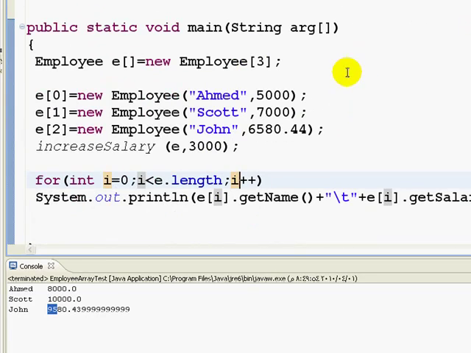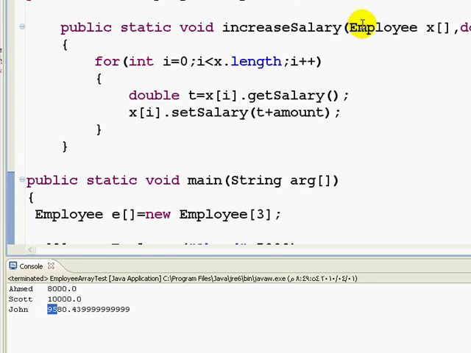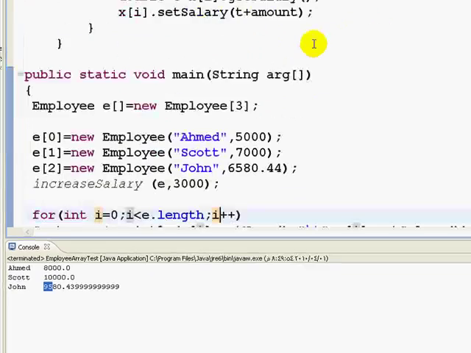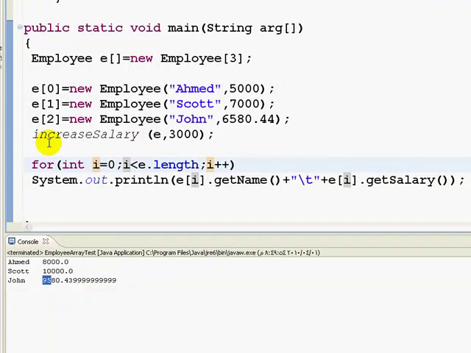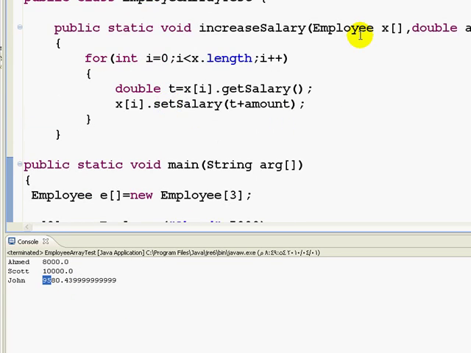So from this example you can see that an array in Java is passed to the method by reference, because after we pass the array to the method increase salary, we see after that the changes are permanent. So after we leave the method, we got the array changed. So this is an example of how to pass an array to a method in Java.